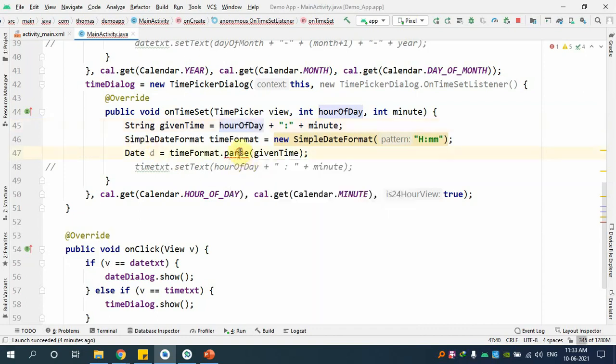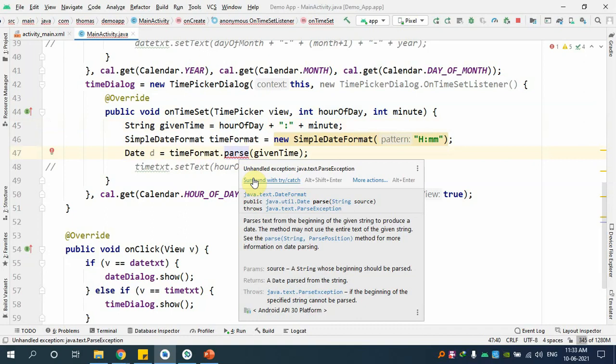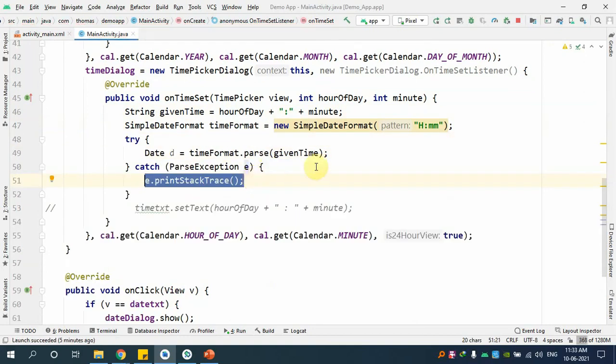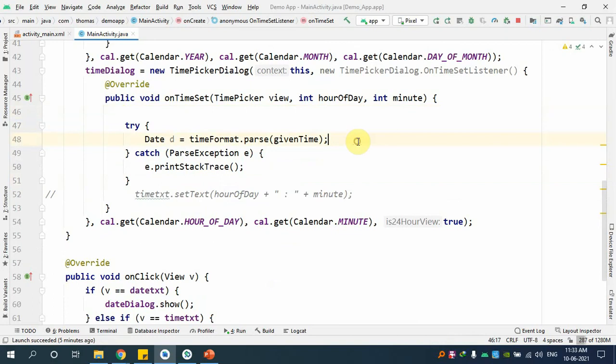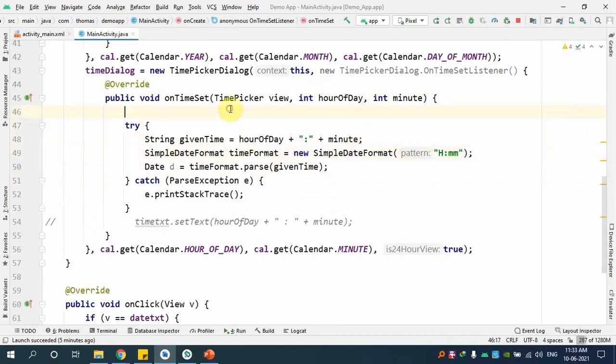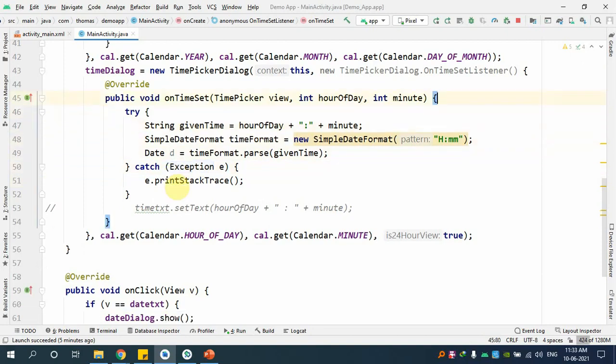Okay, so I'm going to just choose that, and the parsing part I'm going to just surround with try catch. If you want, you can put the entire thing inside the try catch so that there's no issue at all later. Now instead of ParseException, let me just put it as Exception. Whatever happens, don't crash my app. Just put that in the stack trace.